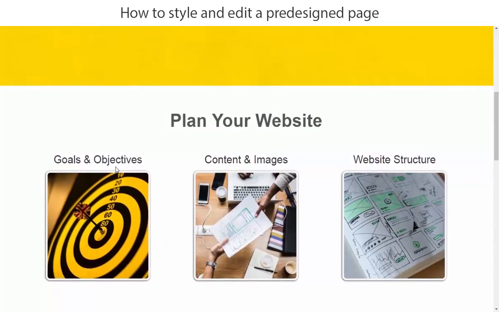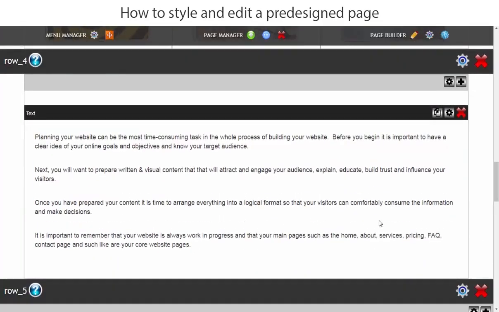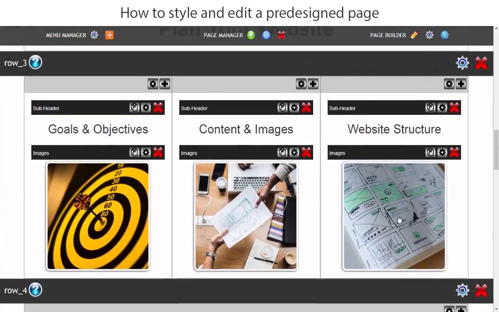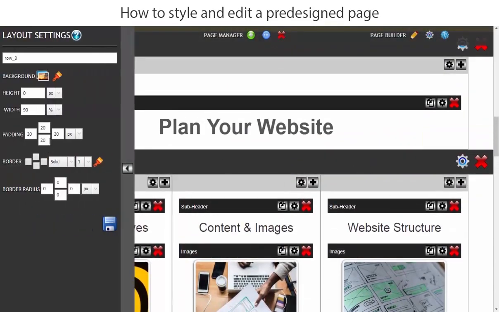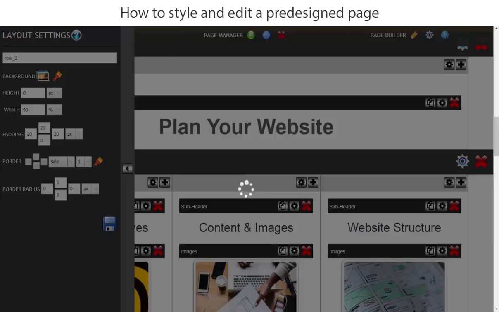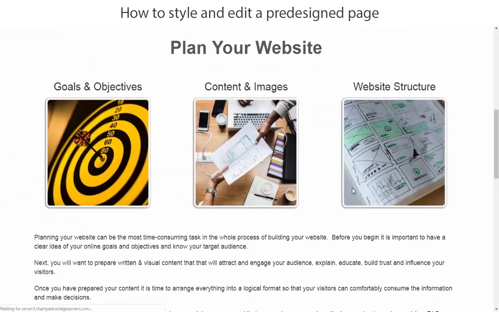Now the only other thing that I would want to do on here is just reduce this space here. So we'll go back to the page builder. So now we're going to go into the row settings of the row 3, and we will reduce this to 0. And we'll update and just see the changes. So now the text will be a little bit closer to the images.